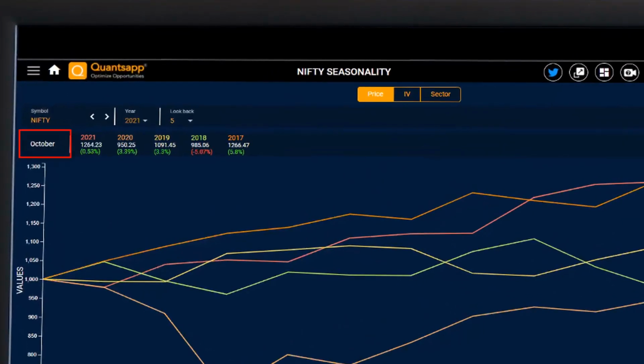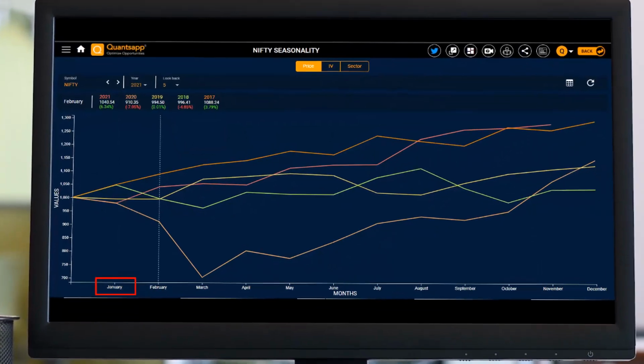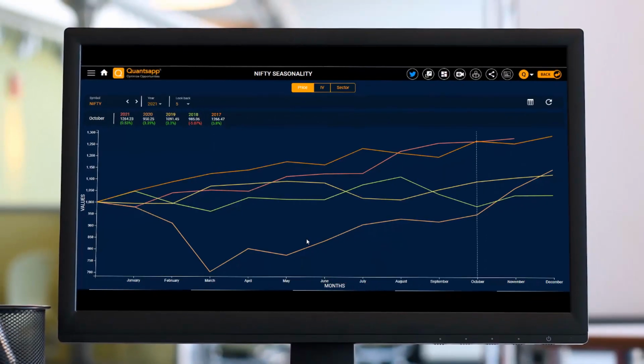Now in the month of October in 2021, Nifty was positive by 0.53%. In the month of October in 2020, Nifty was up by 3.4%. A similar sort of move in 2019, but it dropped in the month of October in 2018, whereas a positive move again in 2017. Now if we focus, we can have a look at the same data in January, February, March, all the months basically. So the idea of the tool is to give users a very quick look at the seasonality which happens in a particular stock in a particular month.